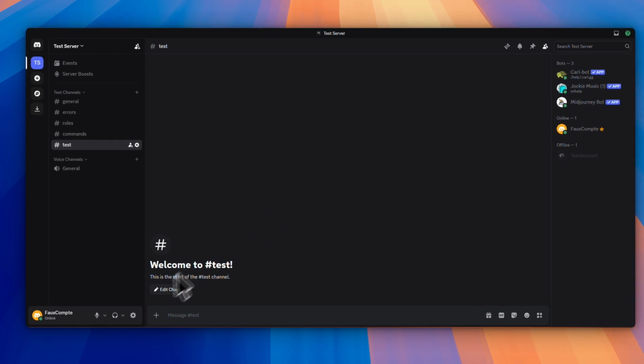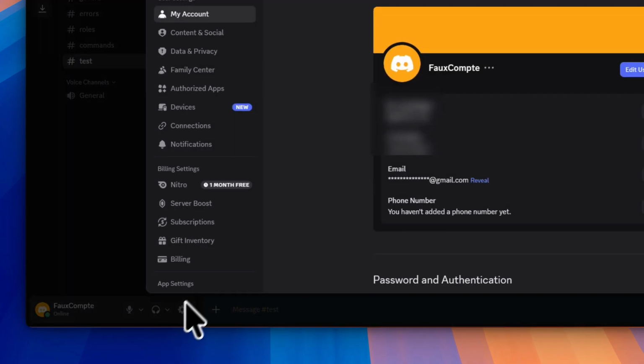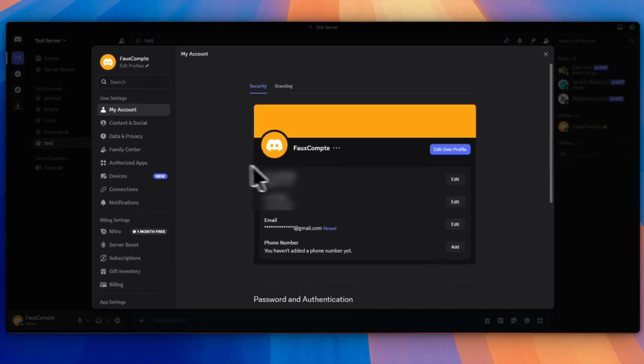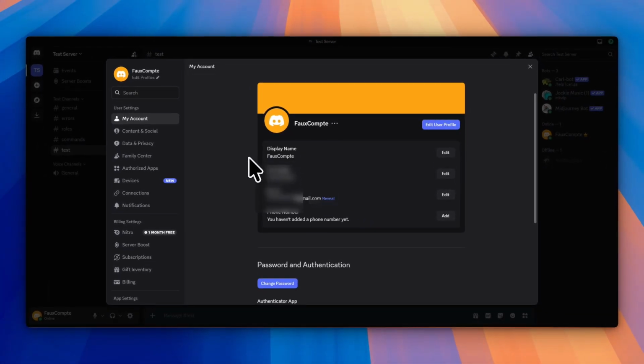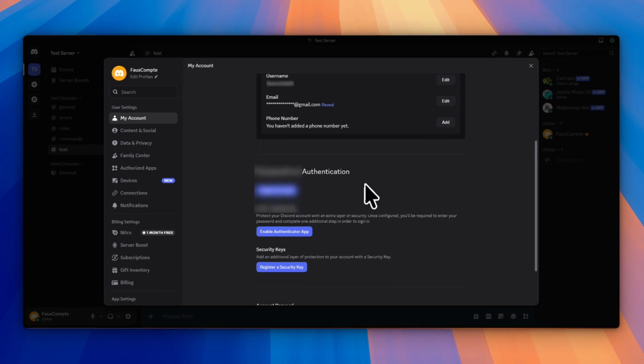In Discord, look toward the bottom left of the window and click the small gear icon next to your username. That opens your user settings. When the settings window appears, select My Account. This is where you manage your profile and security options.